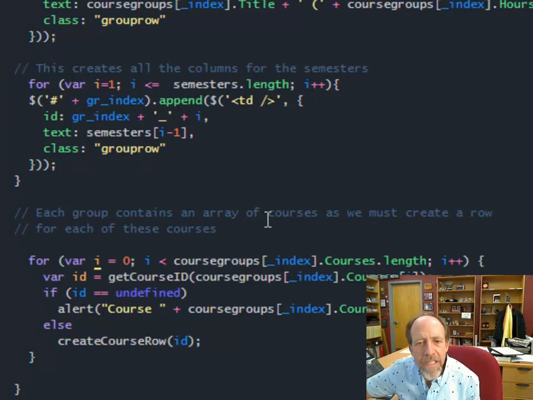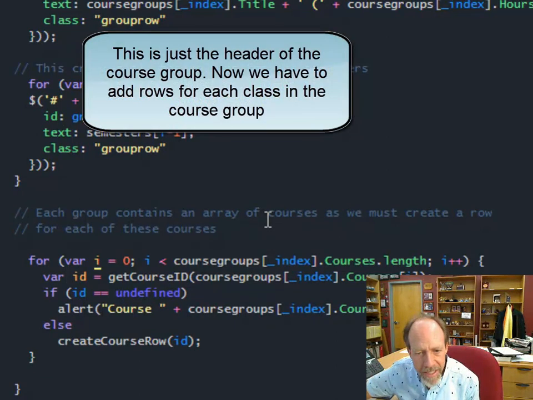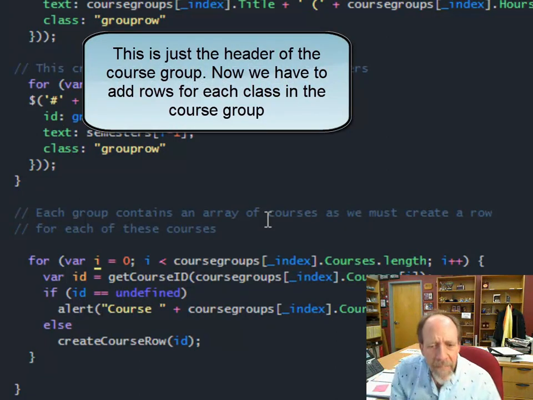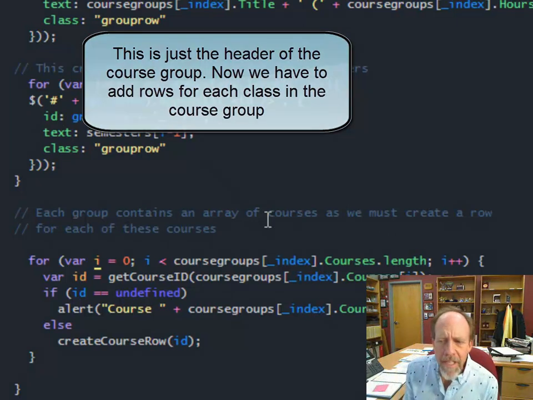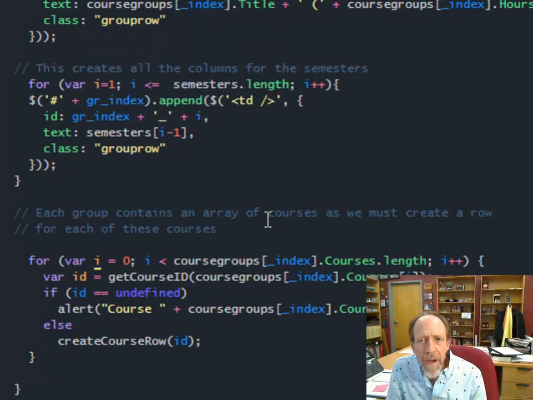So once I've done that, I can now say, you know what? I want to actually fill in the rows with checkboxes. Now here's where you're going to have to get kind of interesting because I need those checkboxes to have an index that I can use to reference the checkbox.